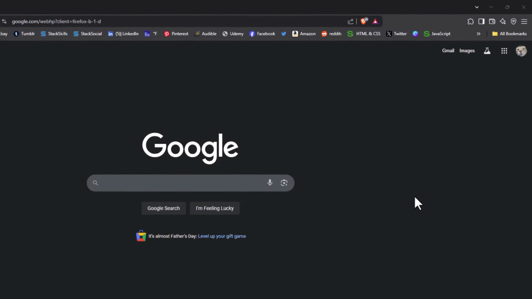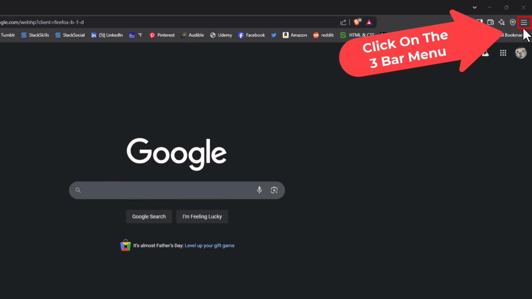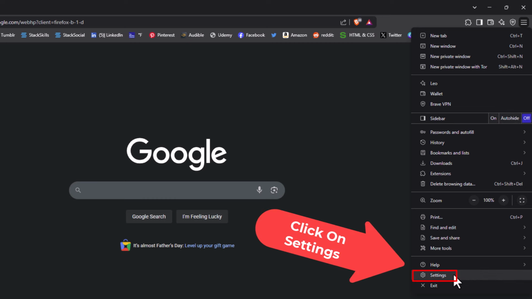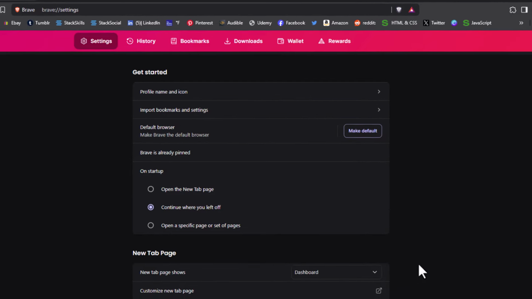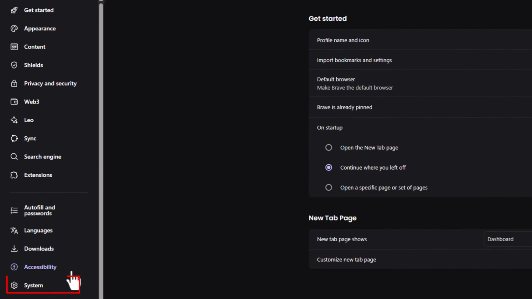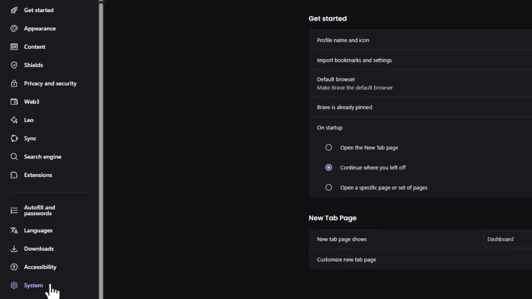I'm going to go off to the upper right hand corner, up to the 3-bar hamburger menu. I'm going to click on that. Then I'm going to go down to where it says Settings, and I'm going to click on Settings. Now on the page that opens up, the pane off to the left hand side, you want to go down to where it says System and click on System.